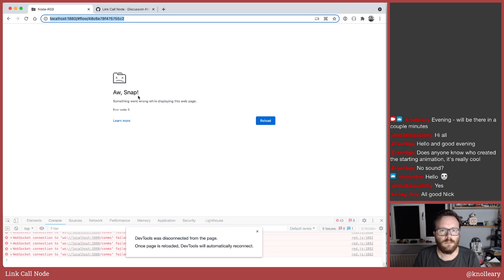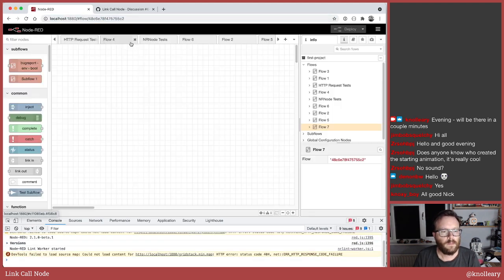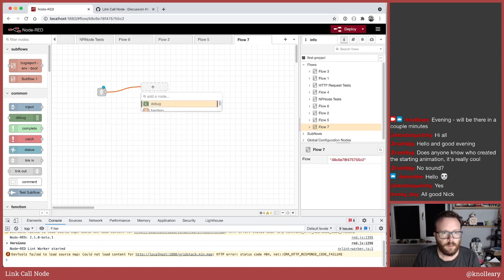Oh dear, that's not so good. What's crashed that then? I don't know. Right, we're going to have to rebuild that. That's all right. Thankfully I hadn't done lots.